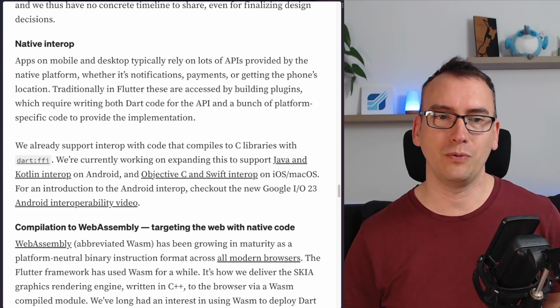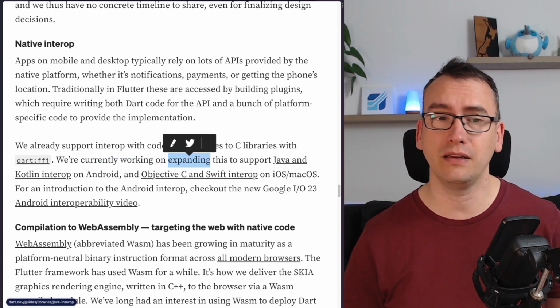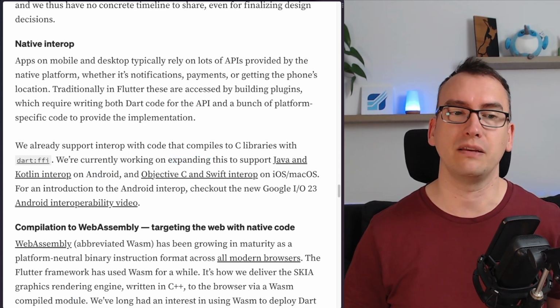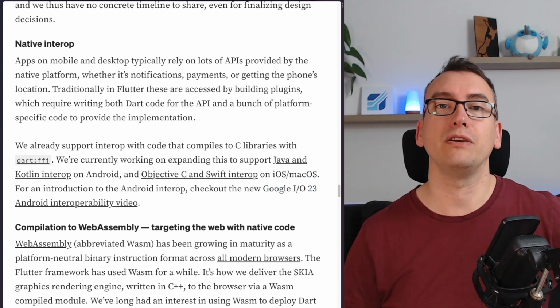But what they want to work on, and they're working on, is expanding the support for Java and Kotlin interop for Android, and Objective-C and Swift interop for iOS and macOS. There was a cool video in Google I/O 23, link down in the video description as always.